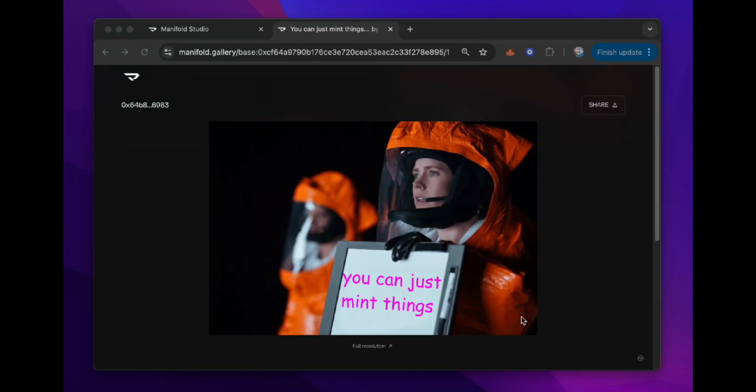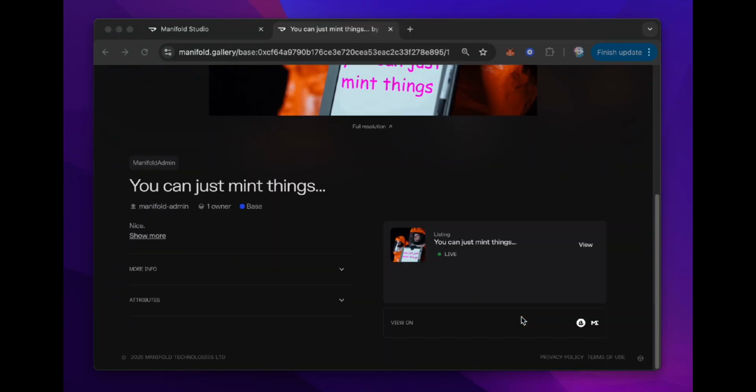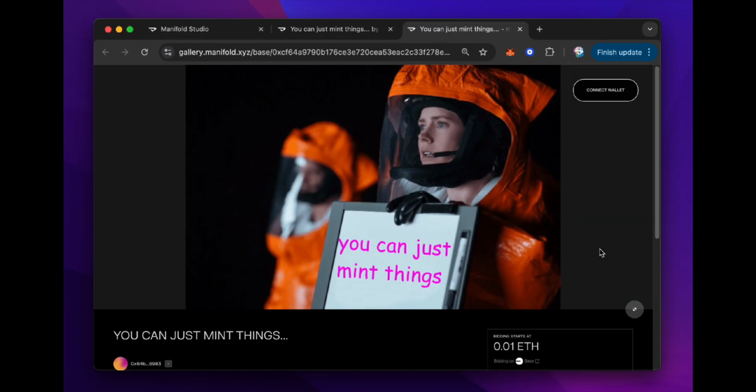GM. So today we're going to go ahead and mint a token. You can see it right here. And then we're going to go and list it for sale on our zero fee marketplace. And it's going to look something like this.